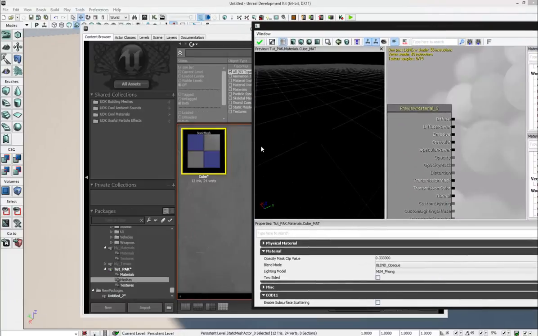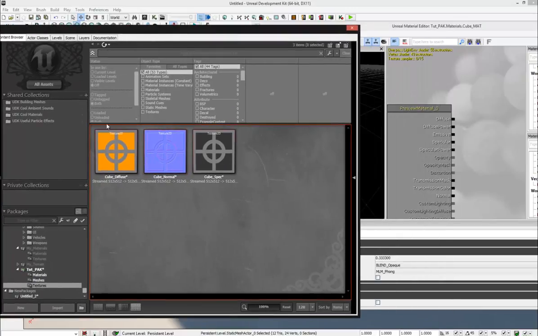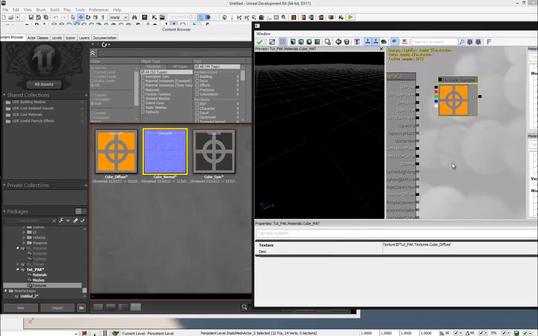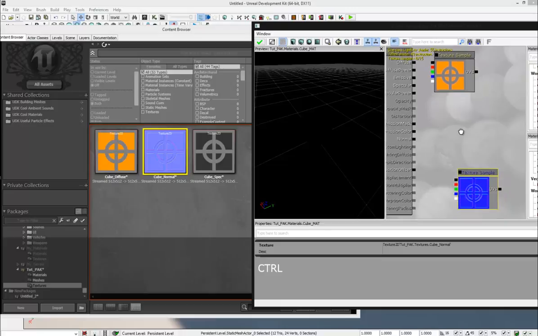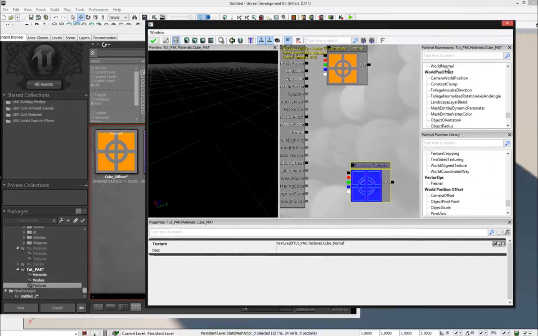Okay, so I'm going to bring in our textures, and there's a few ways you can do this. One is the way I like, and that's simply left click and drag into the material. The second way is you can select your texture, hold down the T key and click, and the texture will be added.